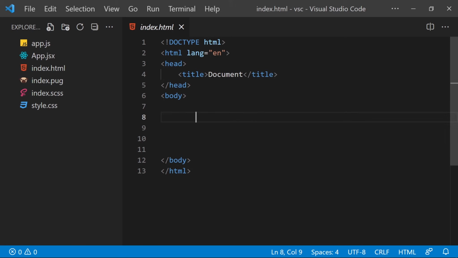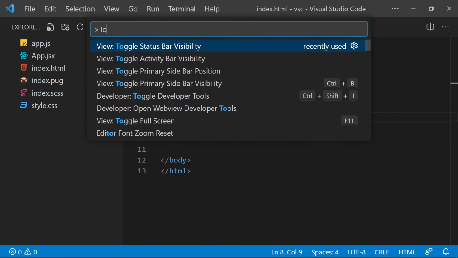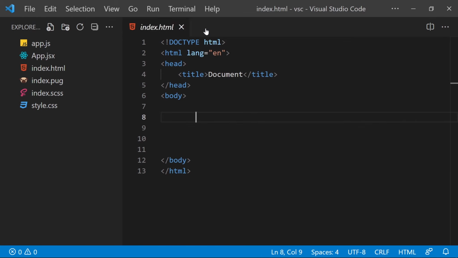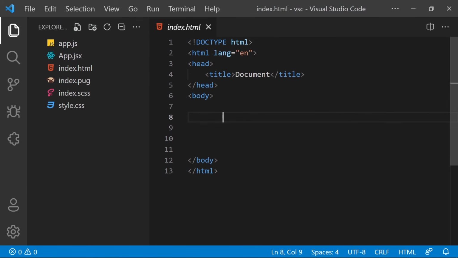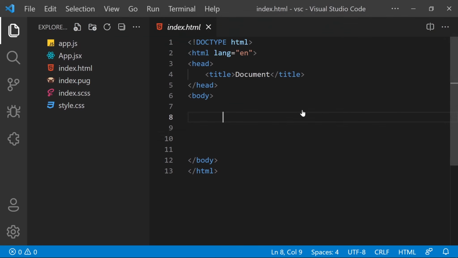If you want it back, you can just hit F11. It will open this command prompt for you, and then you can type toggle activity bar visibility. If I hit enter, here you can see it will bring it back. If I want to hide it from the command palette, I'm going to use F11 and then toggle activity bar visibility. I'm going to hit enter. It will open it and close it right here, just like that.